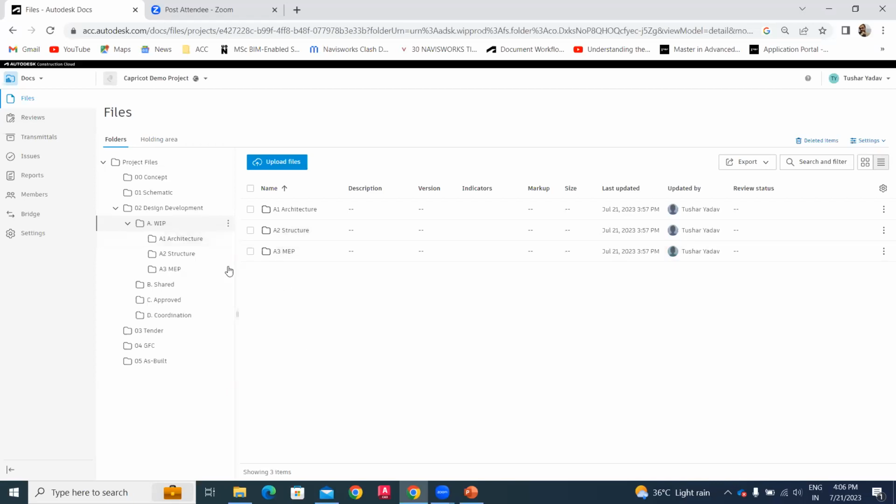So I've created my basic folder structure. This is how it looks like. 00 concept, then we'll have schematic, then we'll have design development. In design development, we have a work in progress, which will consist of architecture, structure, MEP folders for the work in progress. And then we have the shared folder, which will be used for design collaboration and shared files. Then we have the approved folder, which will be used for the approved files. Then we have a coordination folder where the coordination will take place. Then we have a tender folder for tender drawings. Then GFC for GFC drawings and as-built for as-built drawings.